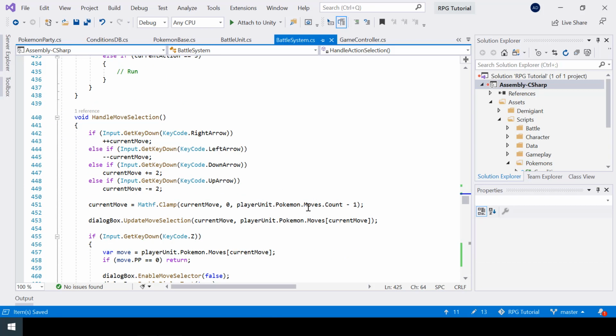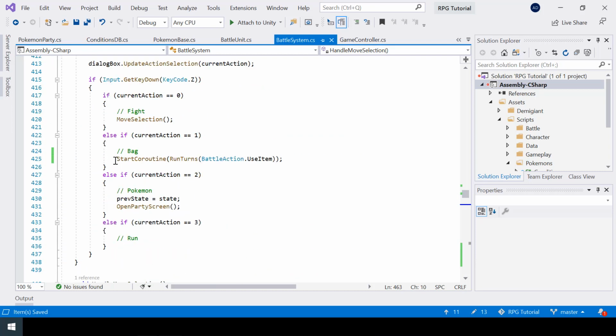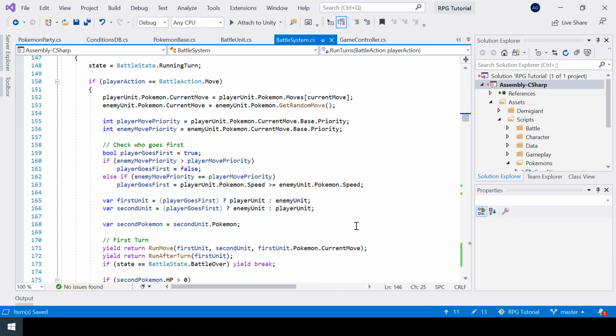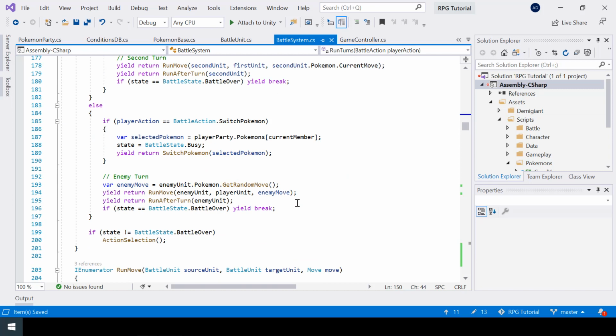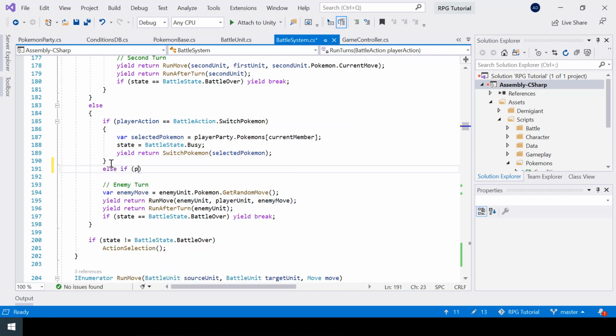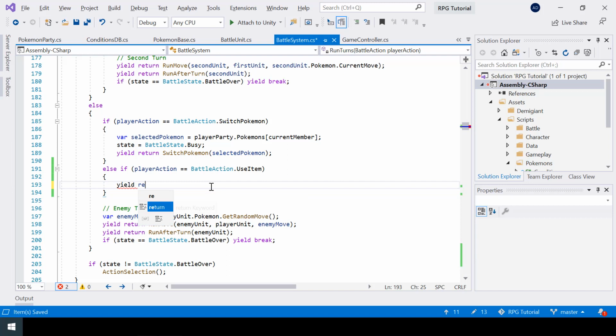So yeah, just like we do for move, we are calling RunTurns and passing UseItem as the action. So let's go inside the RunTurn, and here we are handling the move and switch Pokemon action. So here I'll say else if player action is equal to BattleAction.UseItem, then we'll just call the ThrowPokeball coroutine.